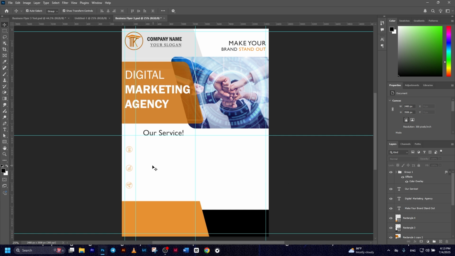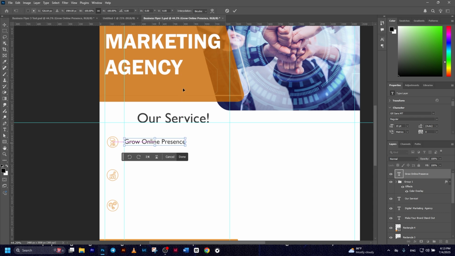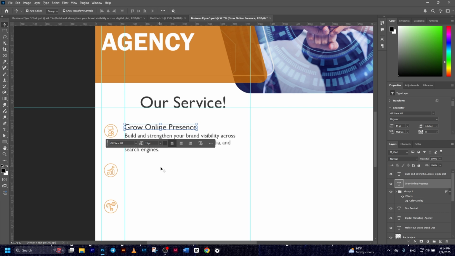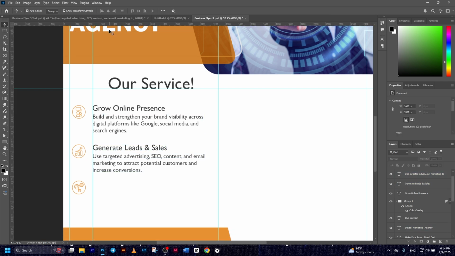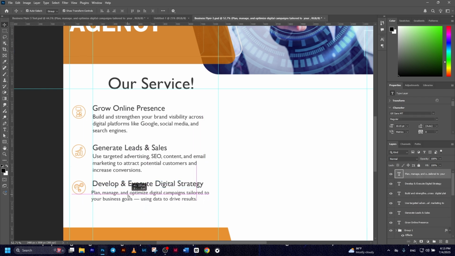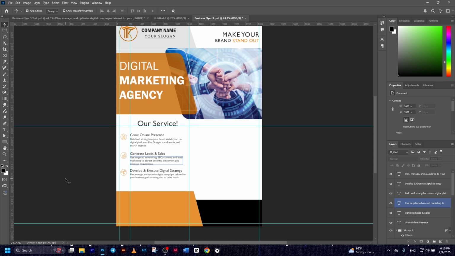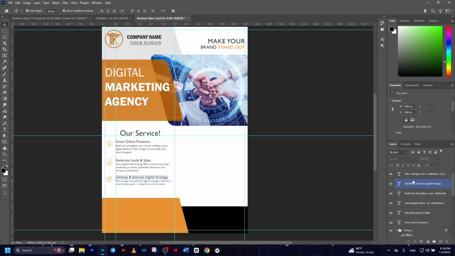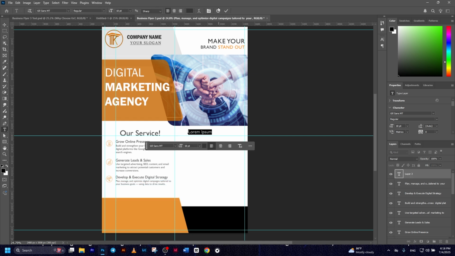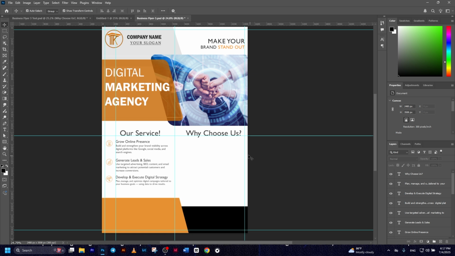I need to add text. I use the text tool. And for another side, I choose the text tool again. I insert an icon as well.